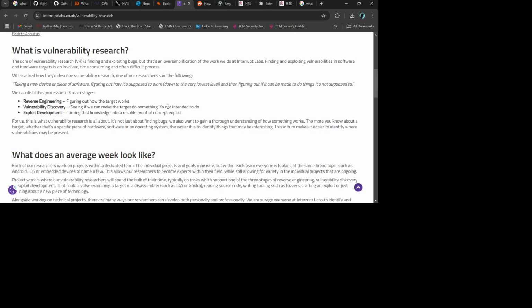Now, looking at this article, we are seeing what vulnerability research is. You're taking a new device or a piece of software, figuring out how it is supposed to work down to the very lowest level, and then figuring out if it can be made to do things it's not supposed to do. That's what vulnerability research is. You are trying to see if something can function in a way it is not supposed to function.